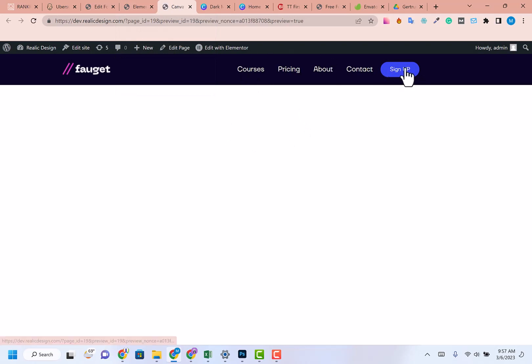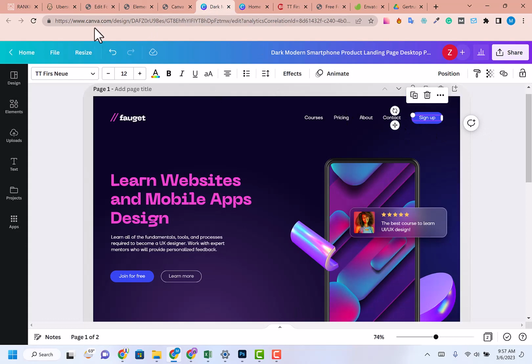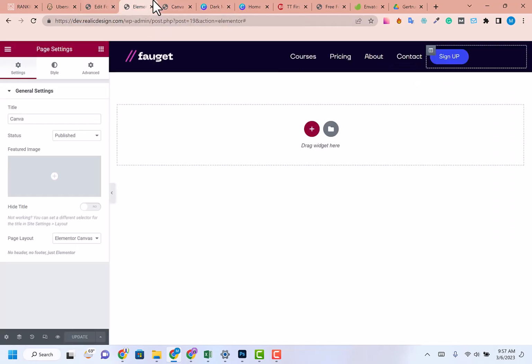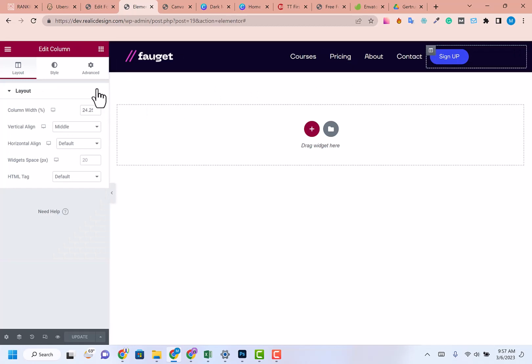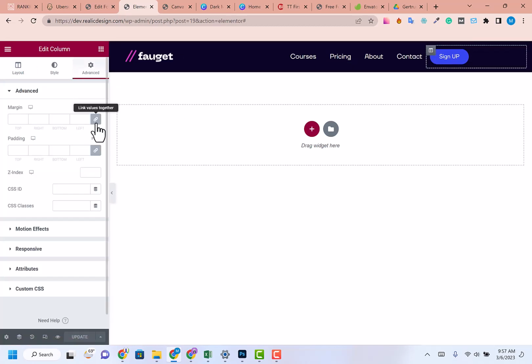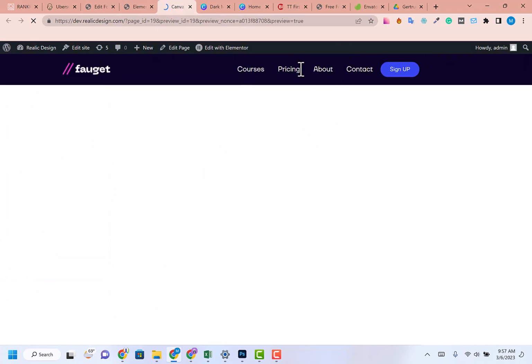Now you can see I have added this header. Now if I want more spacing, for example the button is close, so I would like to add a margin on the left side. So the left side margin should be 20. Now the button is better, right? Now we have added this header.